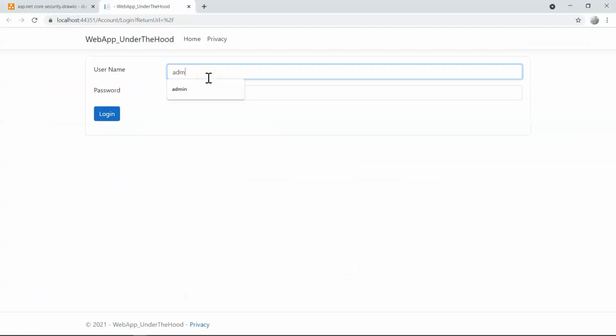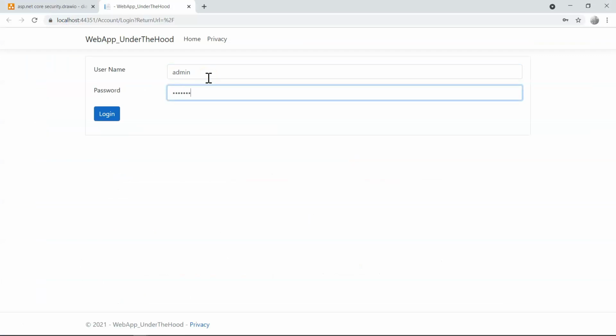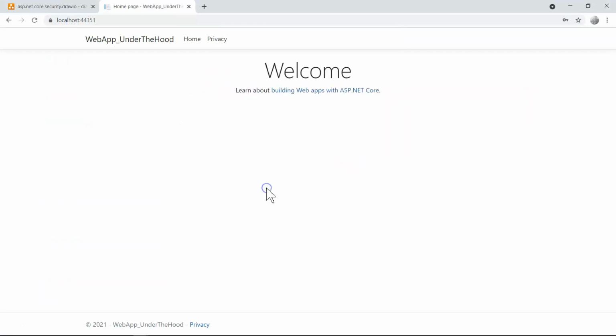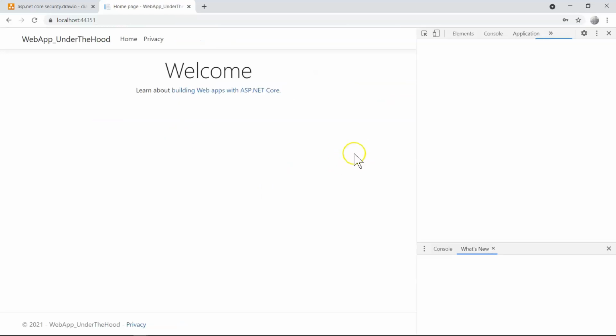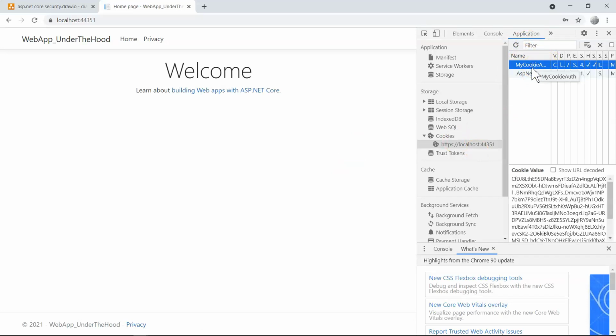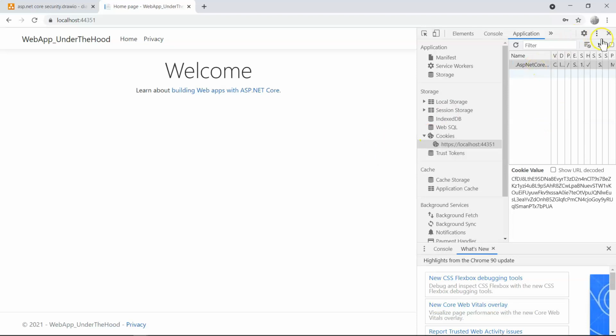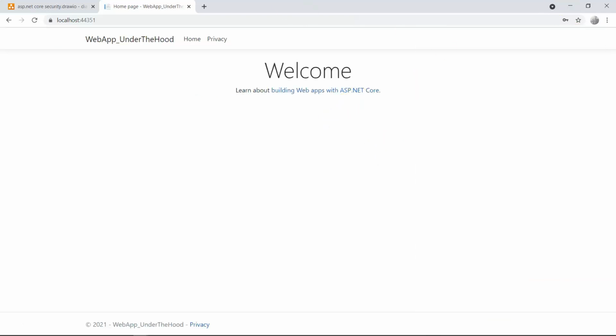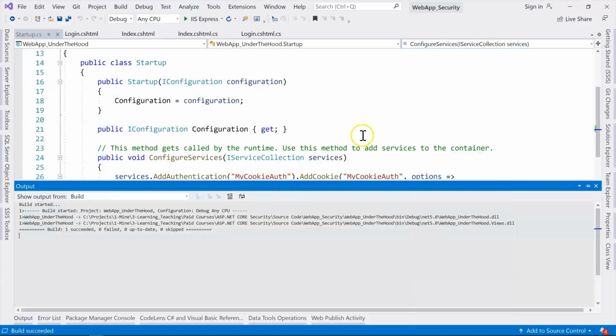All right, so let's input our username and password. And now we successfully accessed our index page, our welcome page. And from our developer tool, we can see the cookie is present now. Okay, so let's delete this cookie for now, and then close this developer tool. Just close the window, going back to our code.